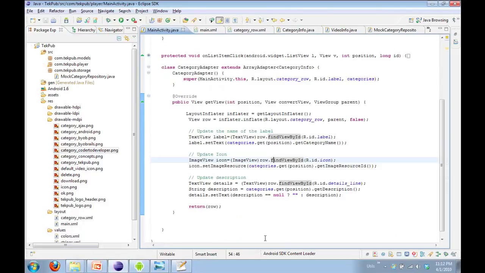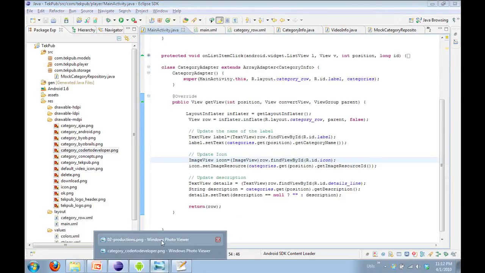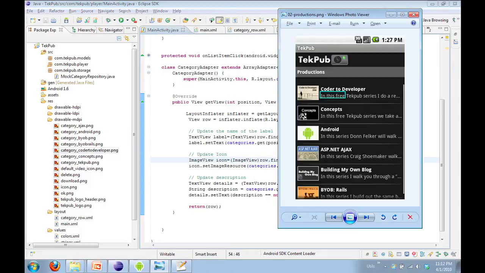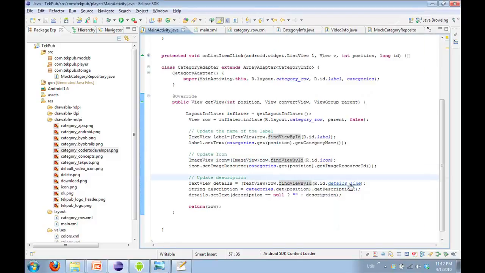So now we've set the icon, and finally we're going to update the description. Now the description that we're going to be updating is going to be this piece in each row. So it's another text view by the name of details line. After we get it, let's go ahead and set the description. Before we set the description, we actually get the description from the category itself, and we see if the description equals null, we're not able to get a description back from the category. Then what we want to do is just set it to an empty string here. Otherwise, we're just going to use the description. So we're using the ternary operator to do that. It's basically saying if description is null, then use a blank string, otherwise use the description.